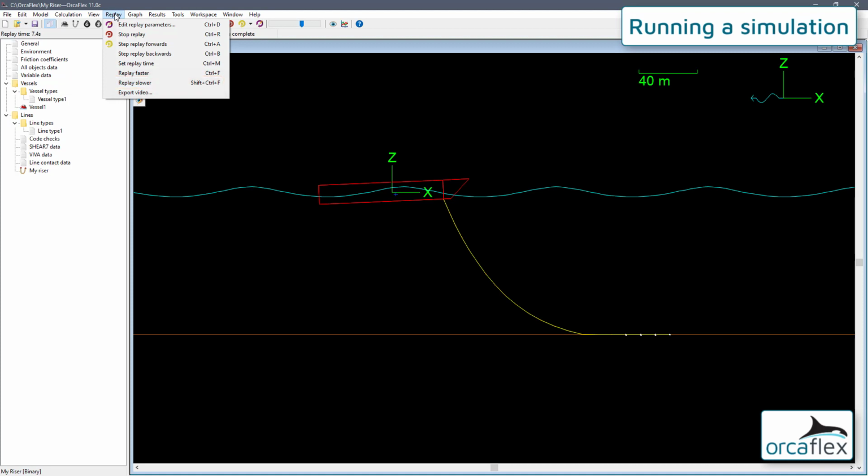It's also possible to step through the replay one frame at a time using the Control A shortcut, or indeed backwards using Control B. And this can be particularly useful when diagnosing problems in a dynamic simulation.